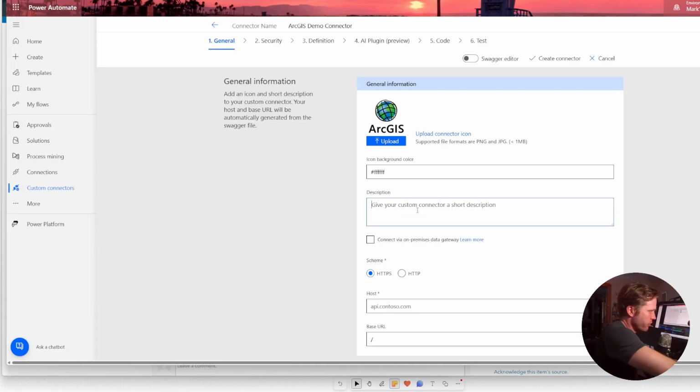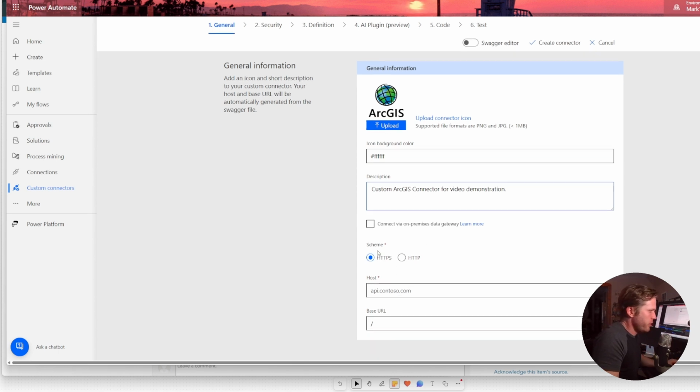So first we need to give it a description. We can just say custom ArcGIS connector for video demonstration. And then down here for the scheme, we leave it on HTTPS. And then the host, we need to put in the domain of the endpoint we're going to be using. And we can find that by going back to our locator in ArcGIS and looking at that URL.